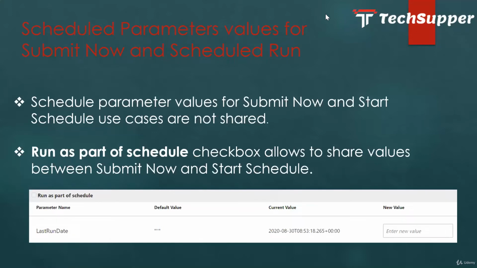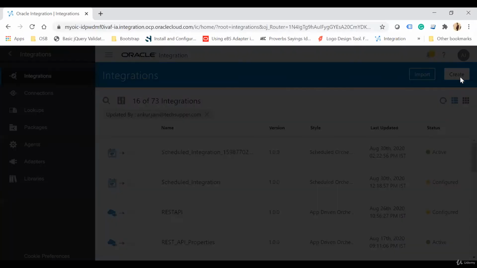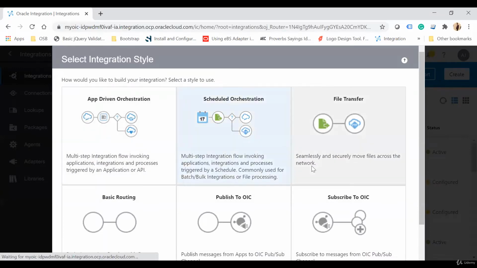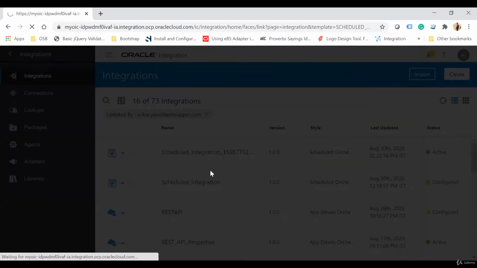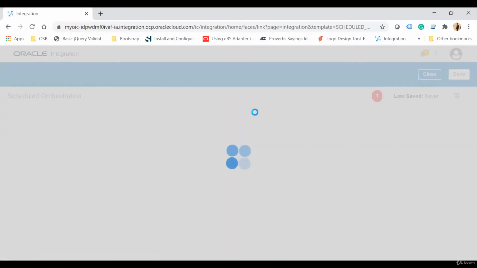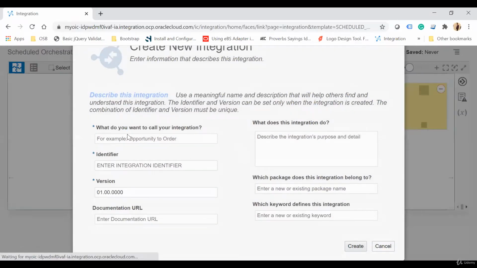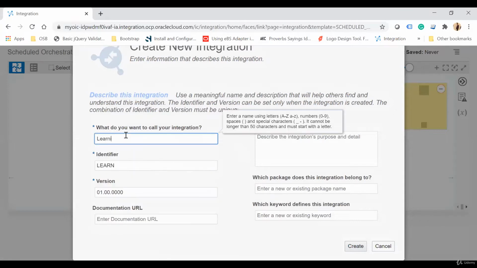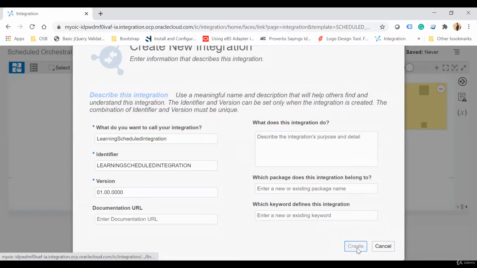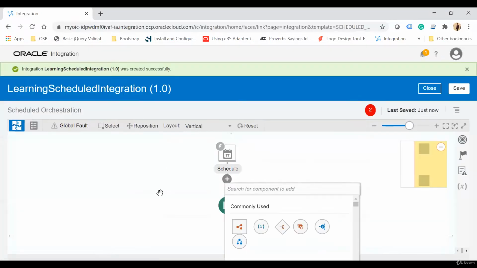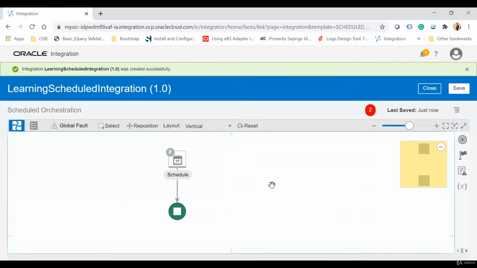So let's get started and I will share my screen. Okay, so here let's try to create a scheduled integration. Okay, and then select. Learning scheduled integration, and then click on the create button. Now my scheduled integration has been created.